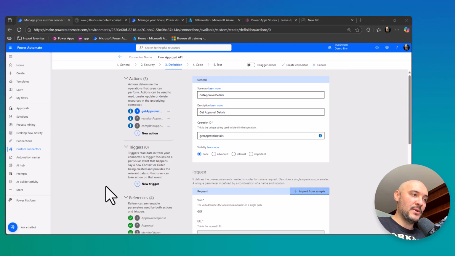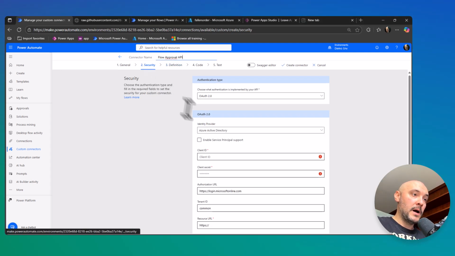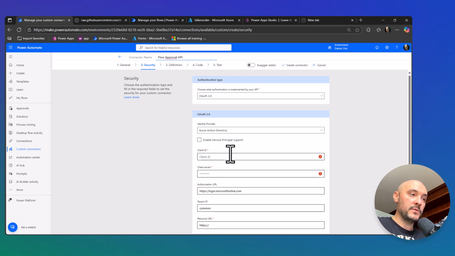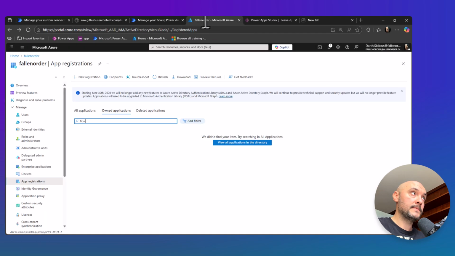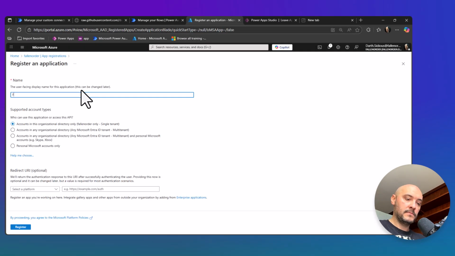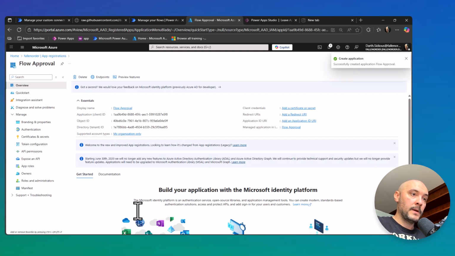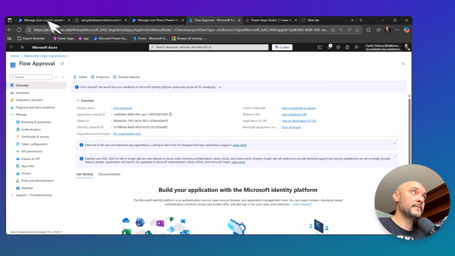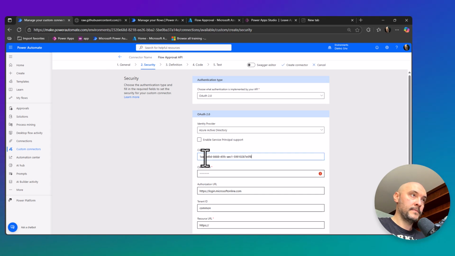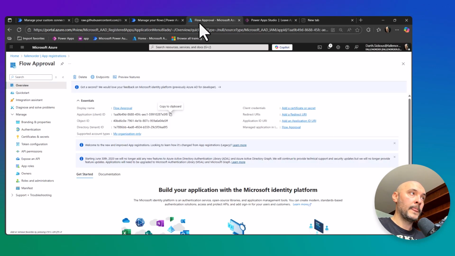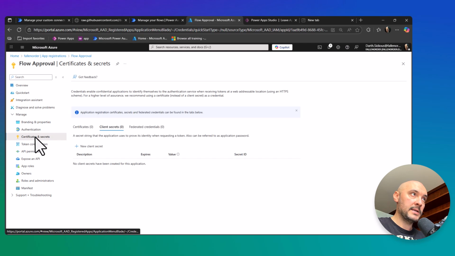Next step is authentication. Our connector needs a way to securely talk to the approval service. For that, we'll register an app in Entra ID. So I gave it a meaningful name. After creating it, I will use the client ID. I need to generate a secret.